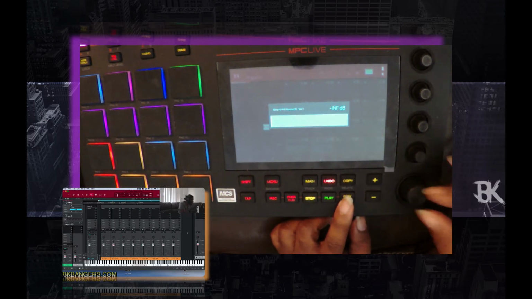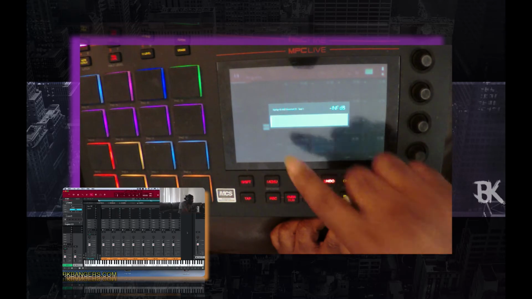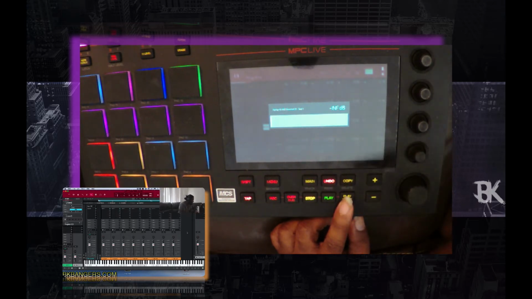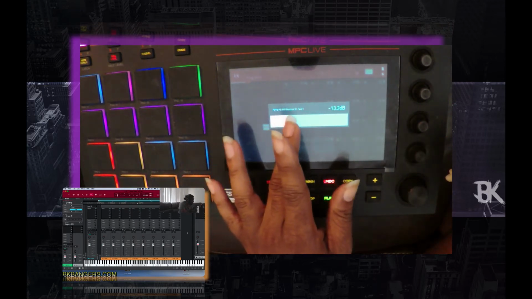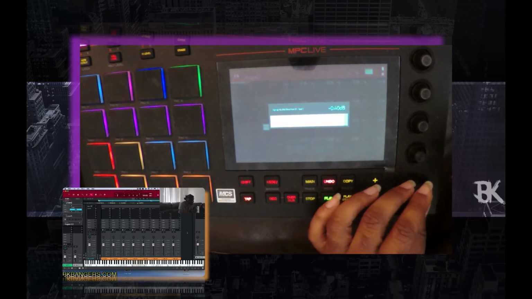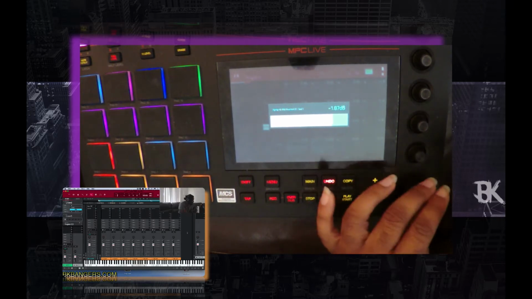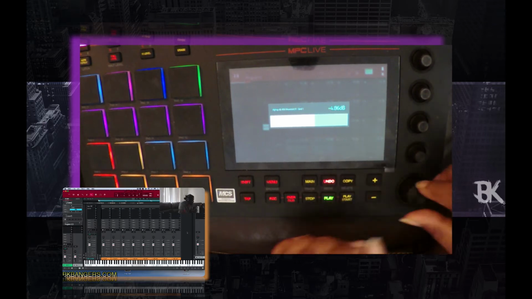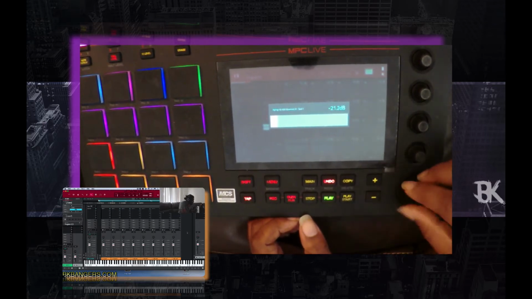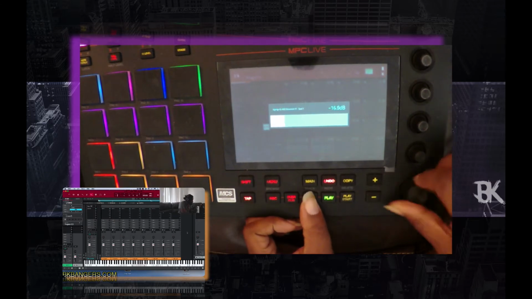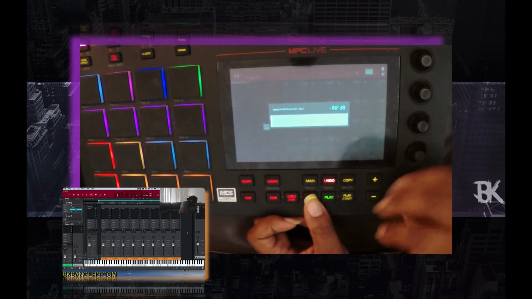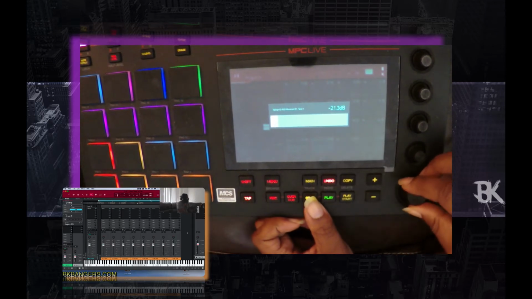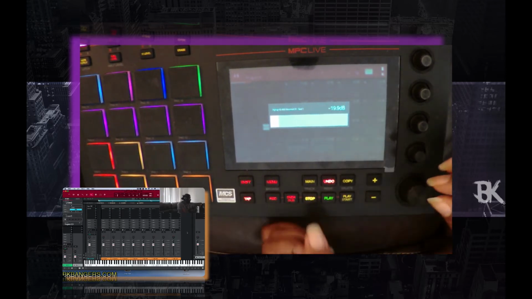So now, before I was going up and down and we weren't hearing any effects. Now that I'm actually on send 1, let's see what happens. So we can see that it's actually definitely affecting the whole entire drum kit.